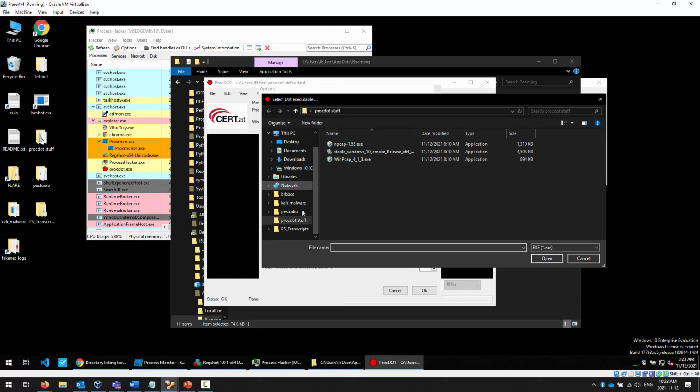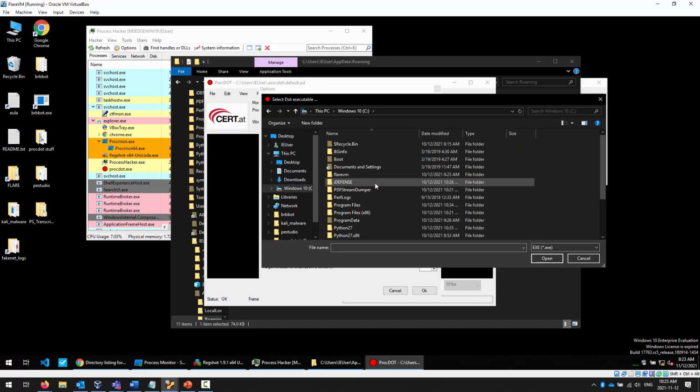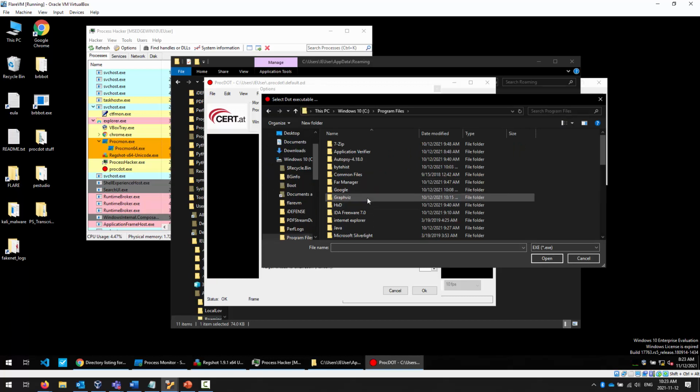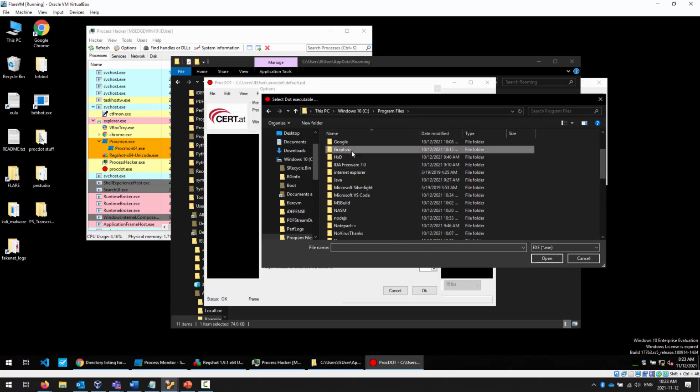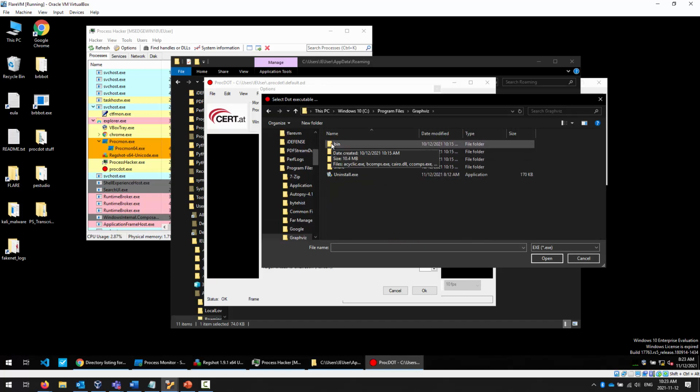So I click on it. I go to my C drive. I go to Program Files. I go down to Graphviz. There it is. I go to the bin directory.